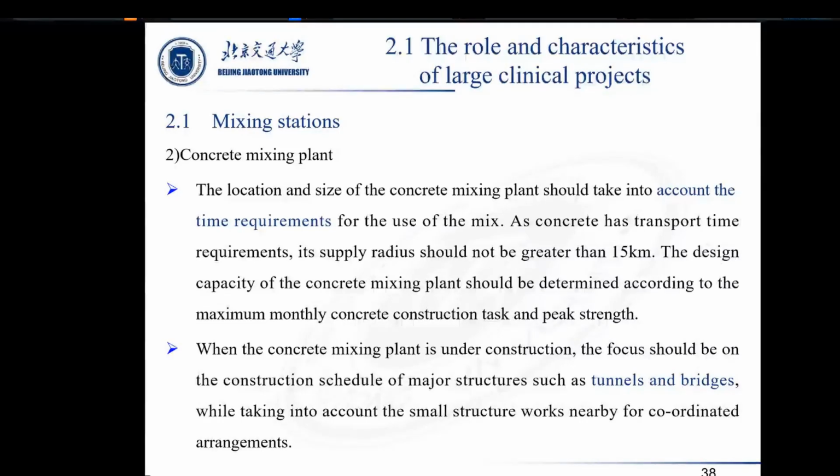And the concrete mix plant should focus on the construction of the major structures such as tunnel and bridge, while taking into account smaller structures nearby, and take into account construction conditions such as road, site, and power supply.